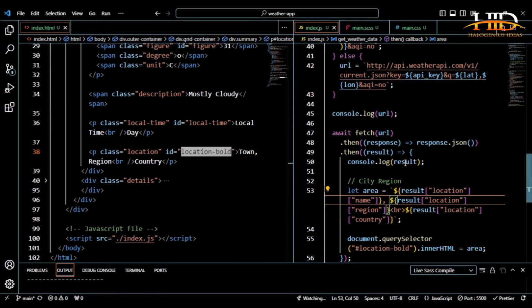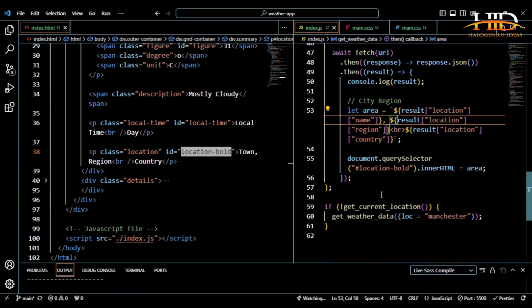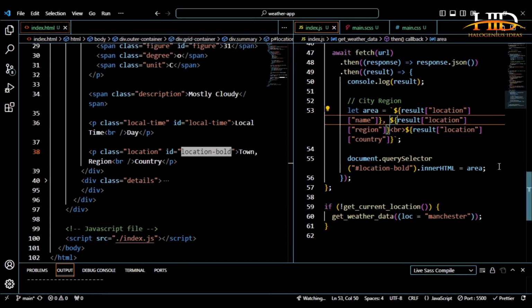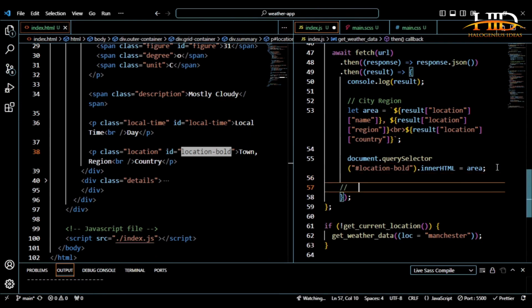Okay, so now the next one we want to change is the local time. We are also going to check if it is day or night, so we will also include it there. If you look at what we have here, we have the local time, then we have day or night. So how can we do that? Very simple. So the local time.